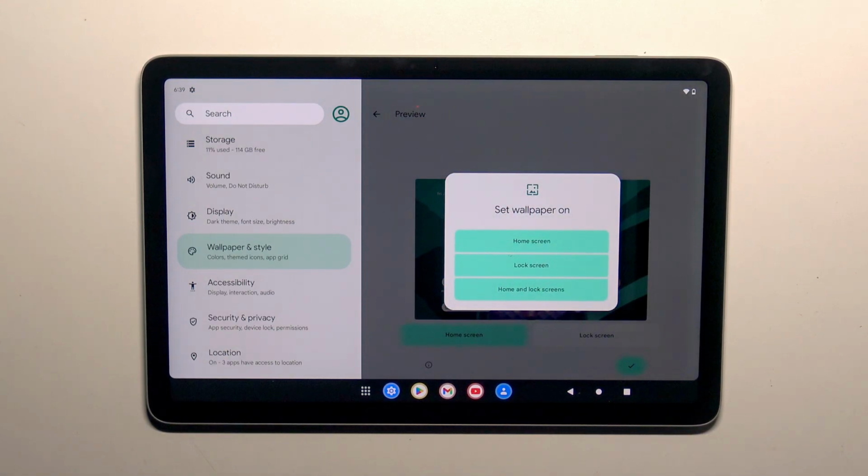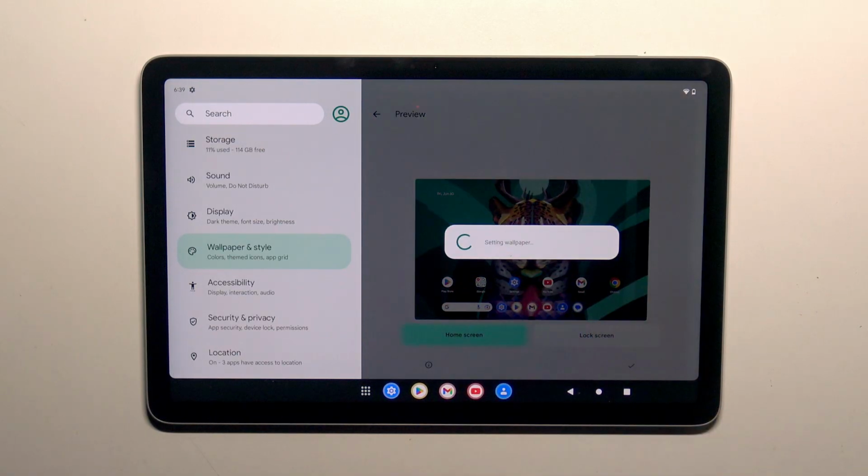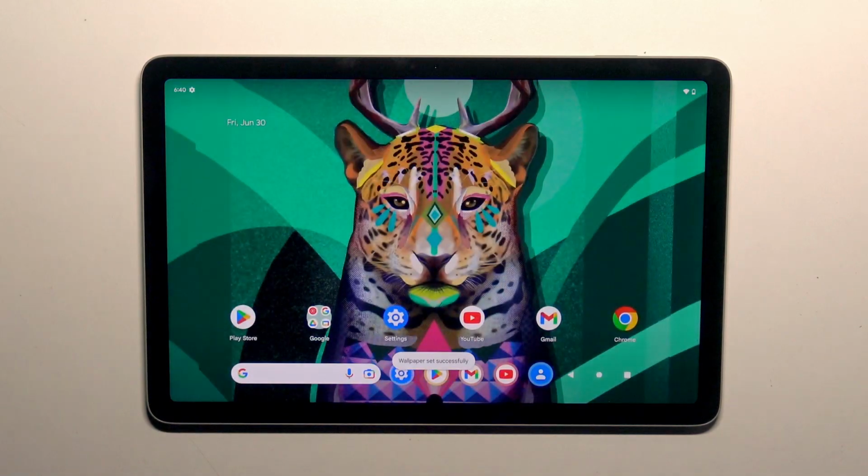So you can set it only on the home screen, on the lock screen, or on both, and I will pick both options. So let me tap on it. Your device will set the wallpaper, and we will be immediately transferred to the home page to check it. Alright, so that will be all. This is how to change the wallpaper in this device.